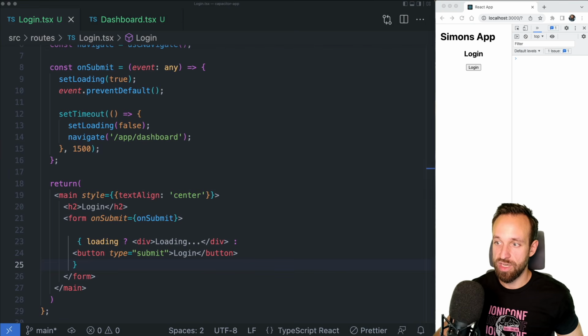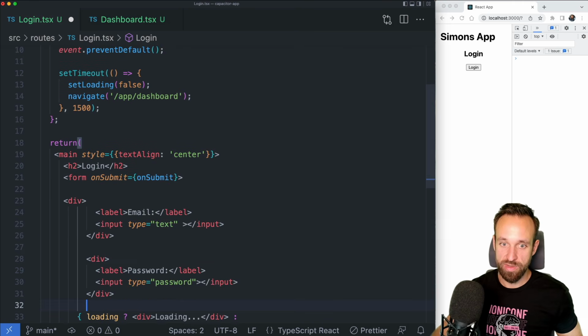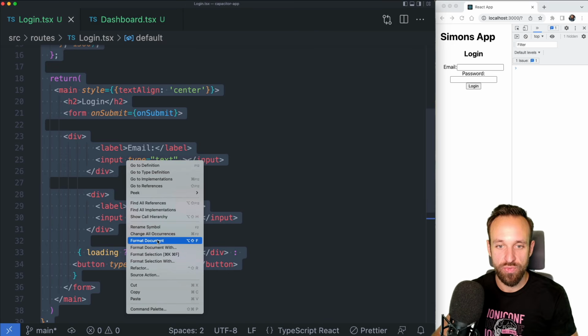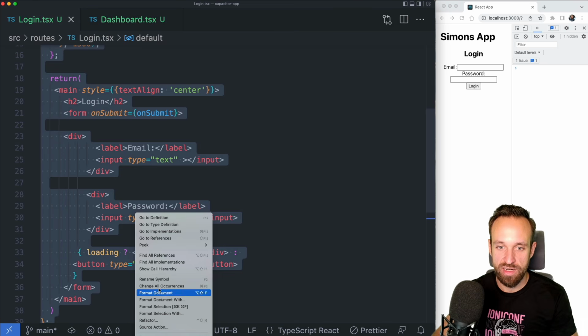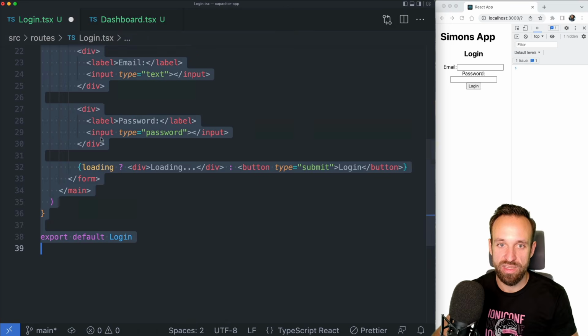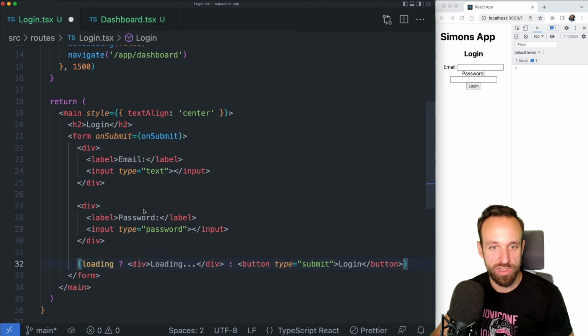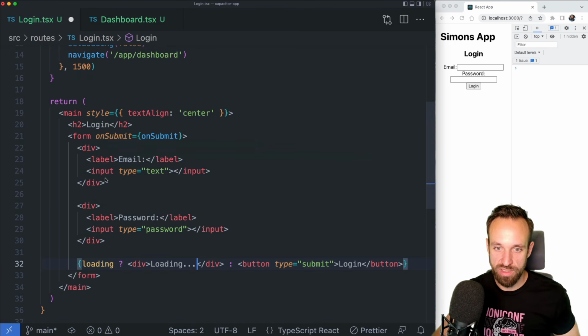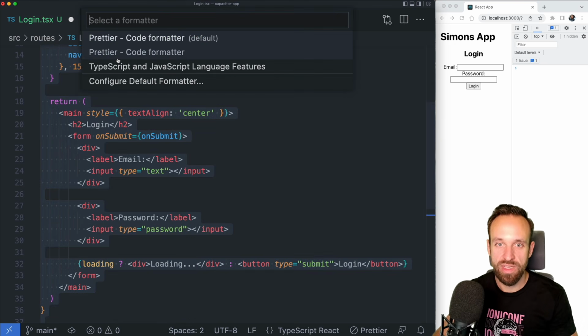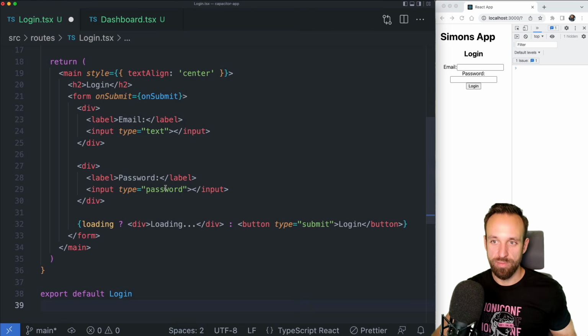Now we just need input elements. So I'm going to bring in 2 div elements for an email. And why is there no formatting? Just format the document. It's not that hard. Format document with whatever. Just use anything that formats the code. Okay, that worked pretty good. I should set that as the default format. What was that? Format document with. I don't know why it appears twice. I don't want to complain.